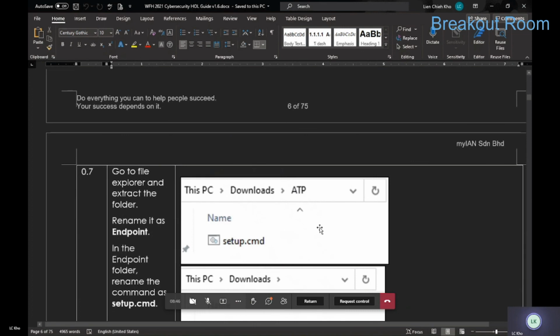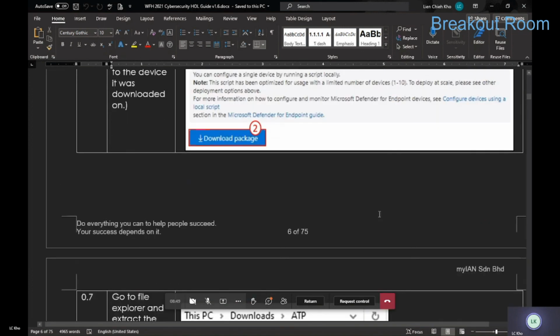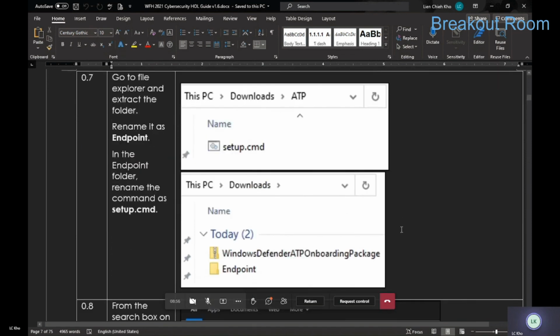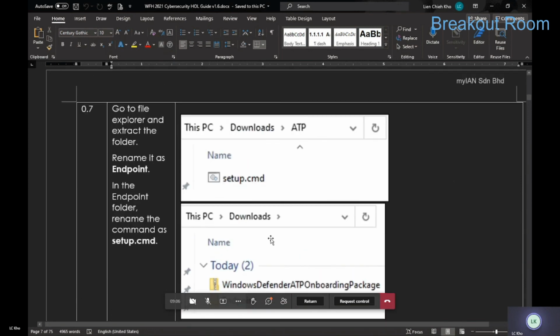Once the package has been downloaded, navigate to the location where you saved it and unzip it. Once you unzip it, rename the folder to a shorter name. We call it endpoint. Once you go into the unzipped folder, there will be a setup file, a CMD file with a long name like Windows Defender ATP onboarding package. Rename it to a shorter name, something like setup.cmd.